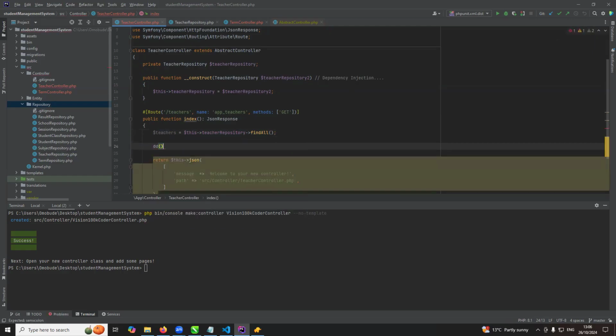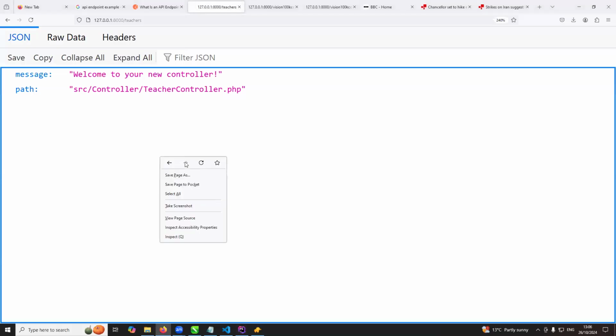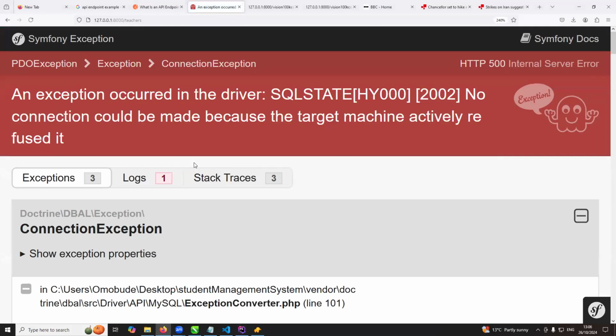So let me use a DD and let me put the teacher here. So let's refresh here. Remember, I'm doing a dump and die. So let's dump the variable and let's see what's inside, if it contains all our teacher information. Okay, so good. Oh, beautiful. So who can tell me what's happening?